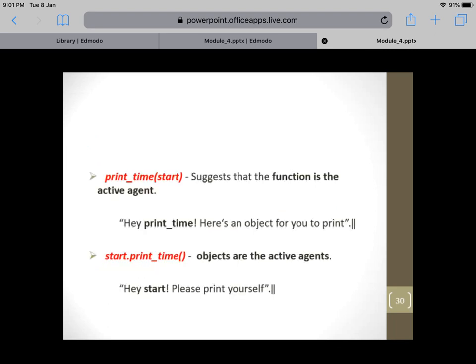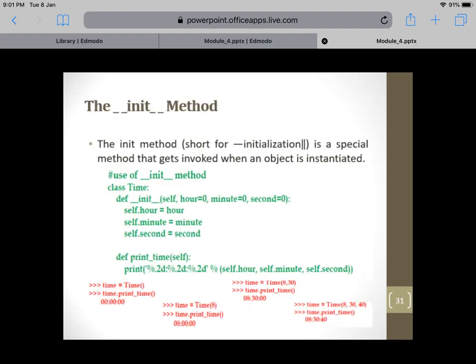This is another example. Function is an active agent, objects are active agents. Here the function is the active agent, here the objects are the active agents. The init method is a special method that gets invoked when an object is instantiated. See, for example, here you have an init defined. This is a function or a method which is defined. Initially the values have been assigned, so hour, minute, and second have all been assigned 0.